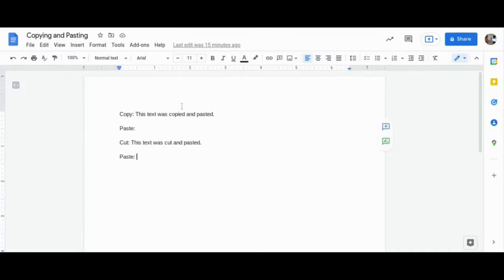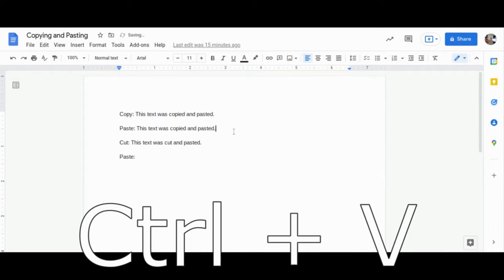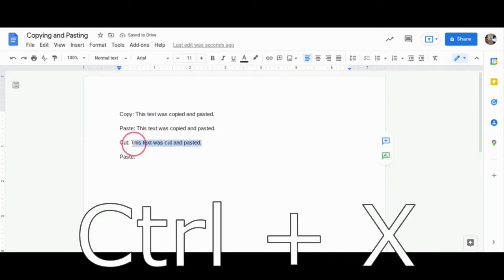The first set of keyboard shortcuts is copy and pasting. Press Ctrl and C at the same time to copy a text. Press Ctrl and V at the same time to paste this text anywhere else. You can also use Ctrl X to cut the text, which is the same thing as copying, except it'll delete the text at the same time. And then you can also use Ctrl V to paste this anywhere else.